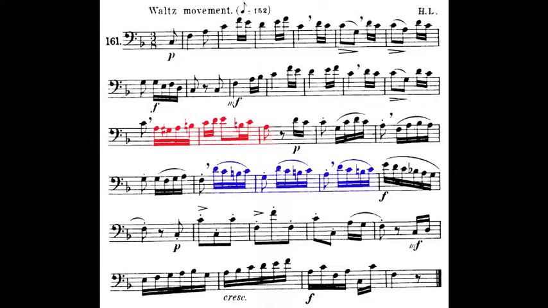Fa, la, do, re, si, sol, mi, fa. All right. Here we go. 1, 2. Do, fa, la, do, fa, mi, fa, do.